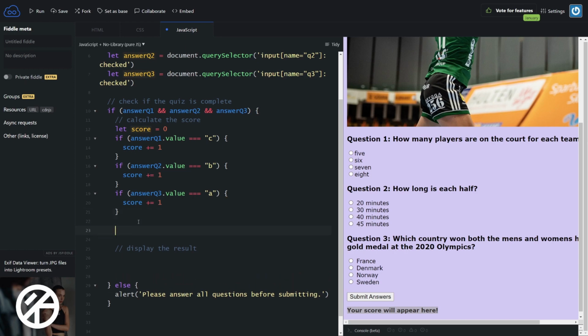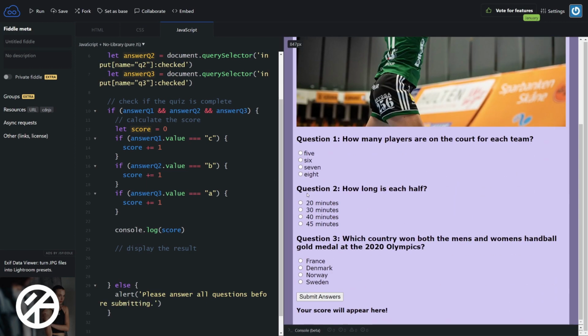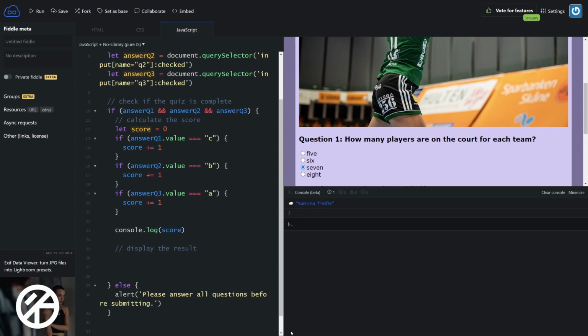Now we can test this by saying again console.log, and we can just check the score. So let's do that. I'm going to deliberately get, again, the first 2 correct and the last one wrong, and submit the answers. And then in the console it says 2. So that's correct. We got 2 correct.